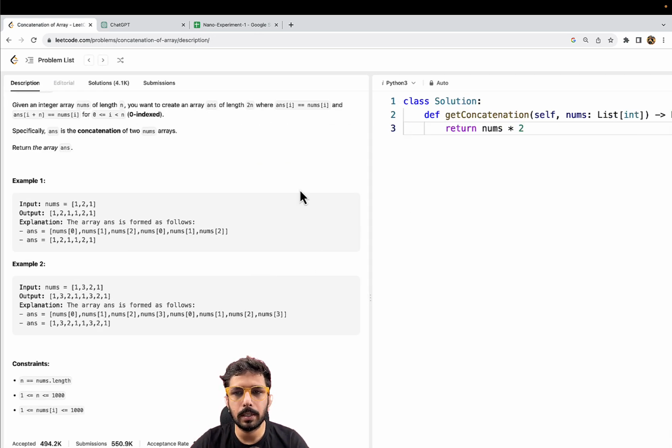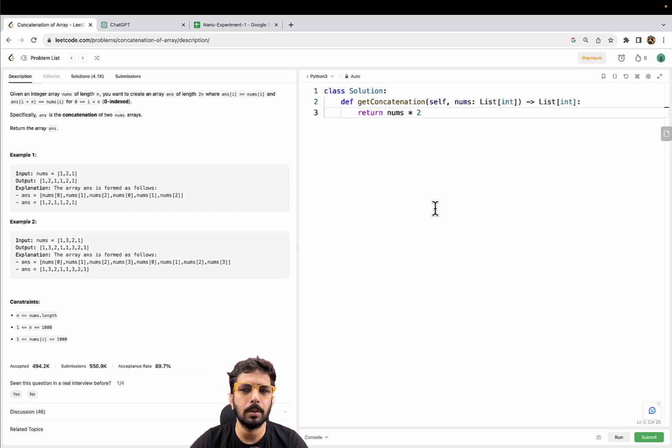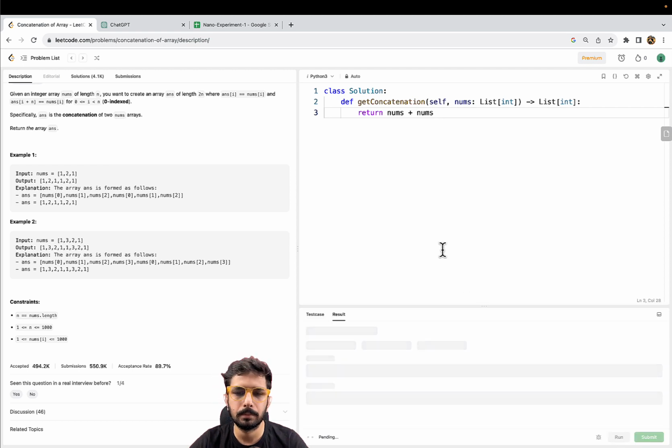Now we will look at another way of doing it. What could that way be? Let's think about it. So can we say simply nums plus nums? I think this is also possible in Python. We can actually concatenate two lists just like this. So let's see what happens if we do this.